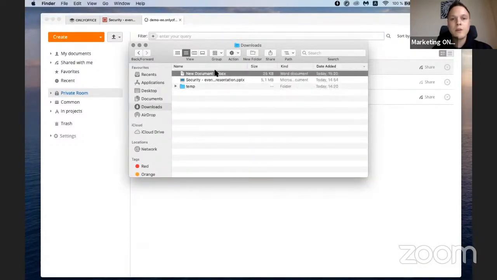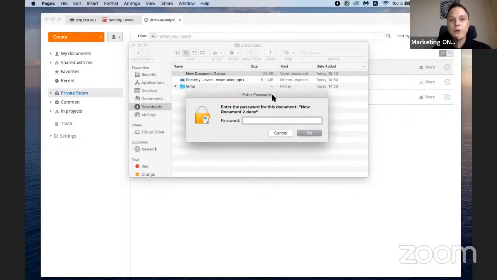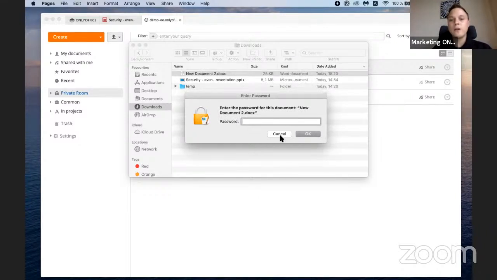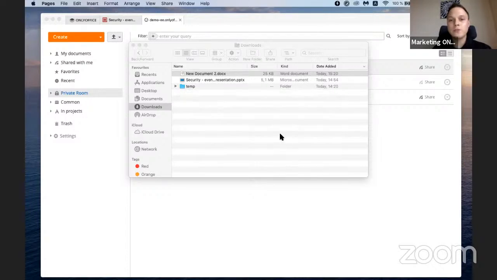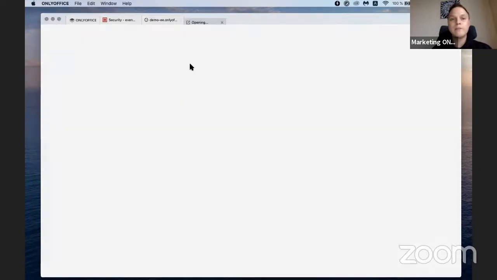Now you see this document, and I'm going to try to open it in some other editor. Here was an attempt to open it with the Pages application, the native editor for Mac. And you see that it requires a password. So the document is encrypted with the password, and it's not really possible to open it somewhere else. You have to work with the cloud because you don't have access to these passwords. And since you don't have it, you don't have a chance to lose it or mishandle it.